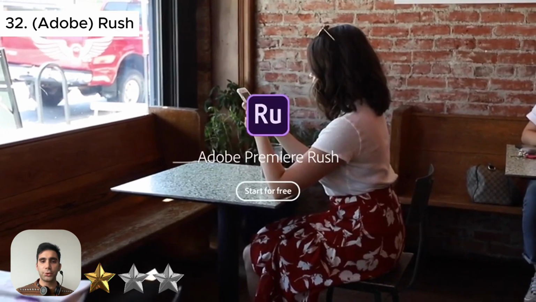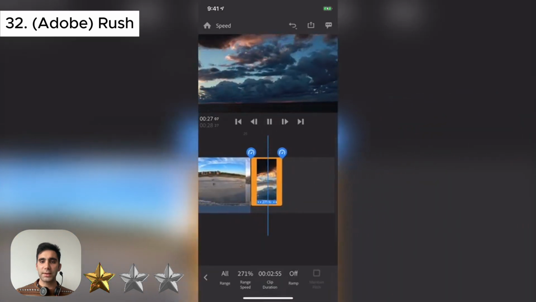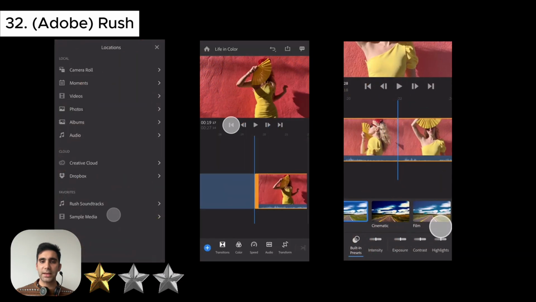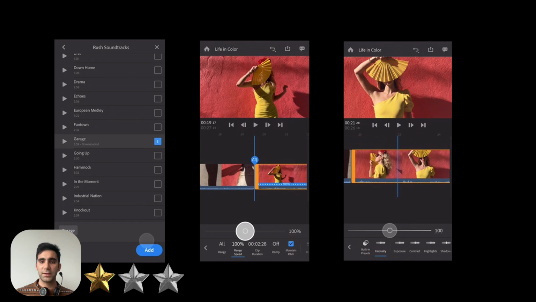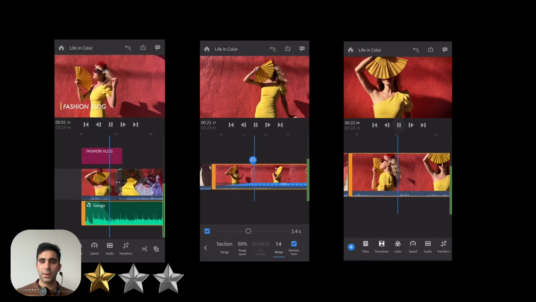Tool number 32, Adobe Rush. Rush is another tool from Adobe family which is really similar to Adobe Express, but I can say it's more advanced in terms of video editing features. However, in contrast to Adobe Express, there isn't direct access on the web for Adobe Rush.